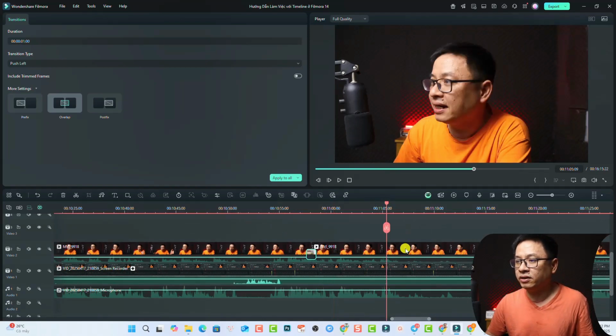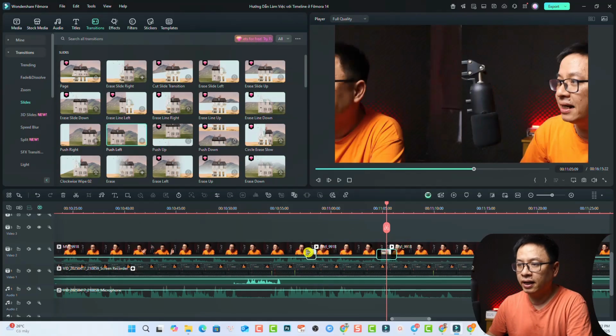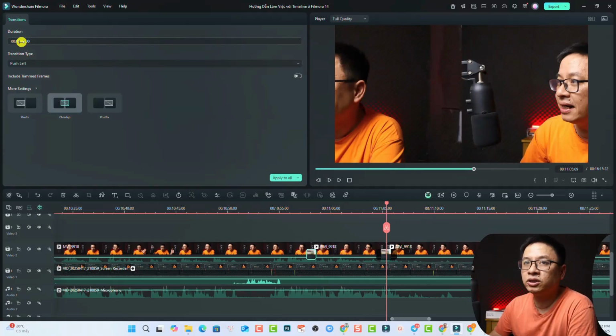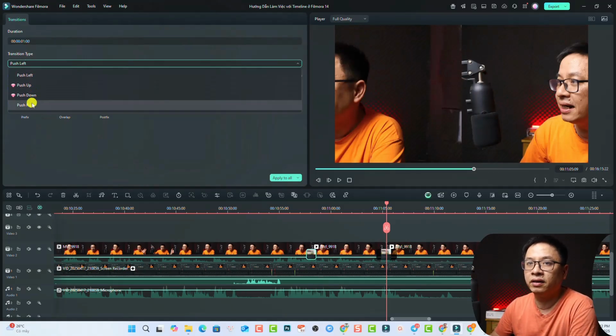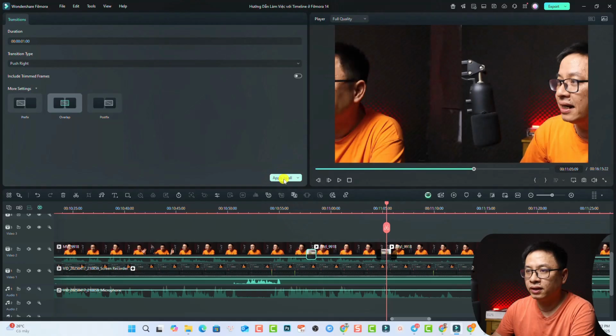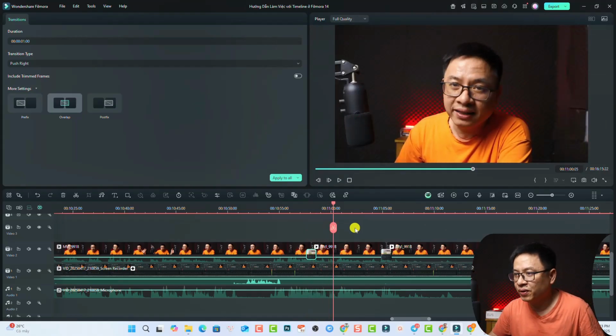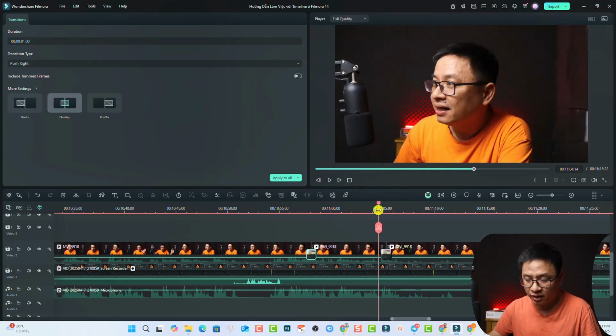Okay, for example, we have another one like this, and we can add this one. Okay, push left to this one, and then we can double click at this one, so it is 1 second. And then we have here, we change it to push right, and if we click here, apply to all, so all the transitions will become push right. Okay, and now we have this position, push right, and we have another position, this one also push right.